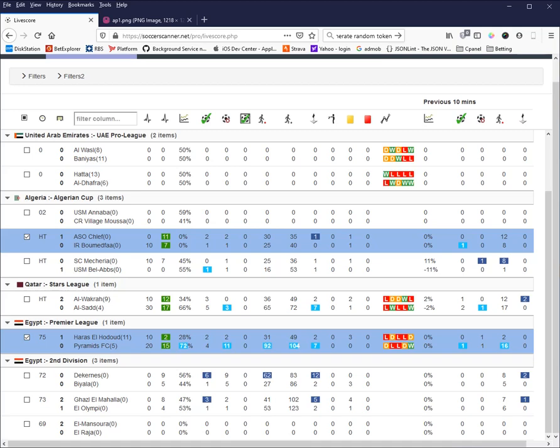Lots of you have been asking about the AP1 and AP2, or attacking pressure 1 and 2 graphs that we display. So I thought I'd do a very quick video just explaining what they are and how to read them. I've picked two games at the moment. You can see the two that I've highlighted.